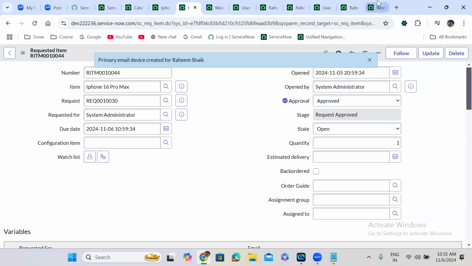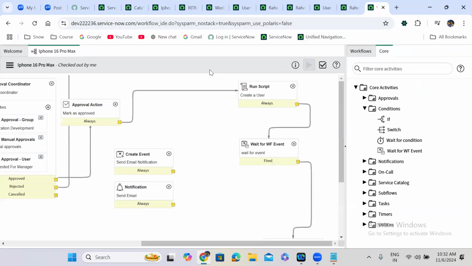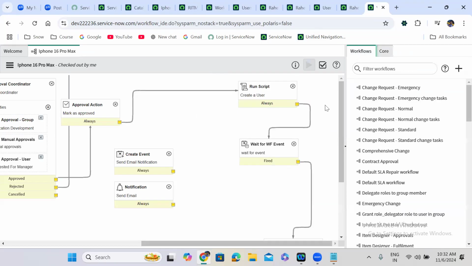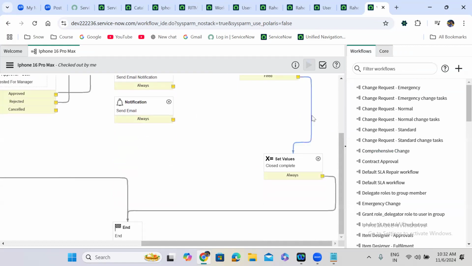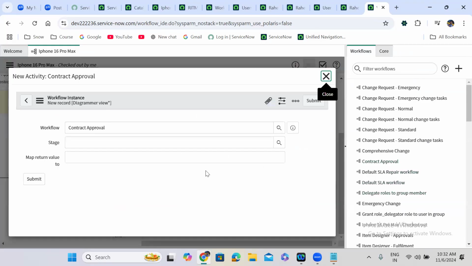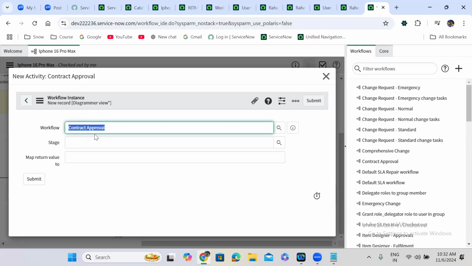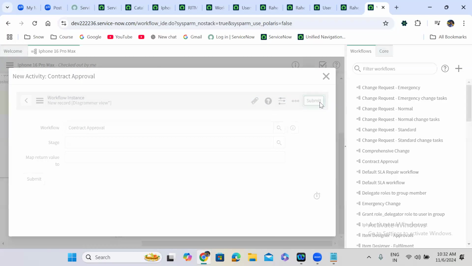Now what I'm trying to tell you is you can call another workflow in this workflow, guys. So we are able to use the activities here, right? Now I am going to call another workflow within this workflow. I am going to call the contract approval workflow in this workflow, guys. Getting my point? I am calling a workflow within this workflow.